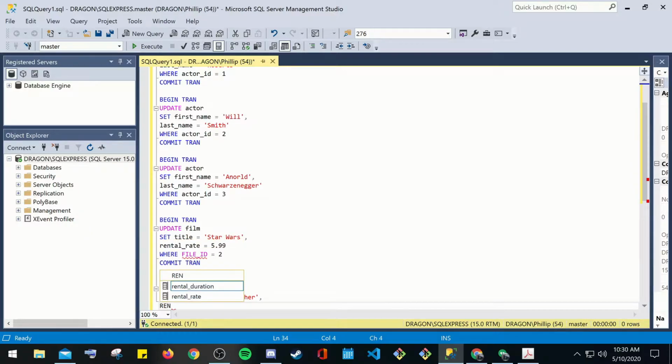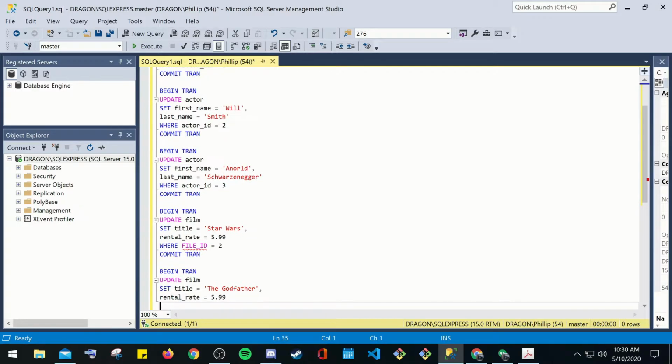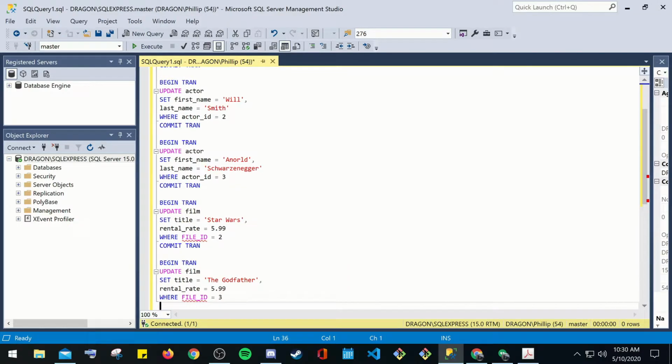Let's have the same rental rate, about $6, where film ID is equal to 3. Go ahead and commit that transaction.